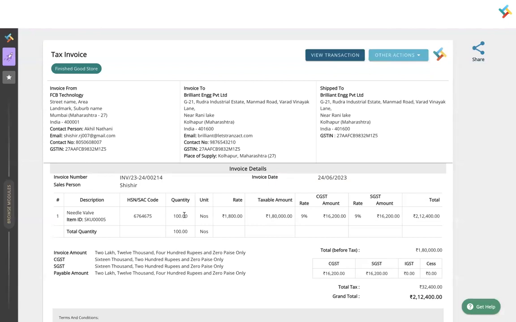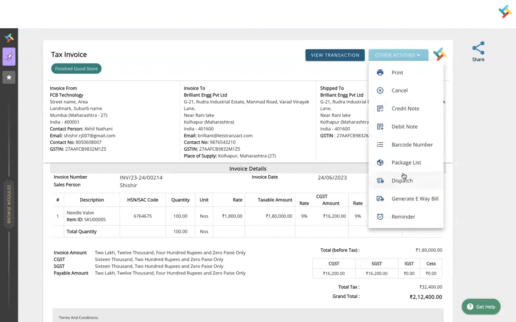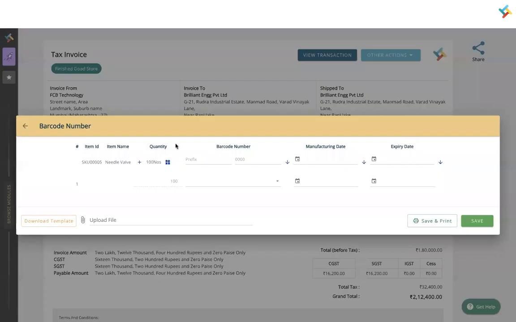Now how can I use my barcode and show it in the system that this particular batch has been outwarded? You need to click on other action, right hand side, very top corner. Here you will find an option of barcode. Please check, this is the quantity item and here is the barcode number. Once I select the barcode number, click on barcode number.